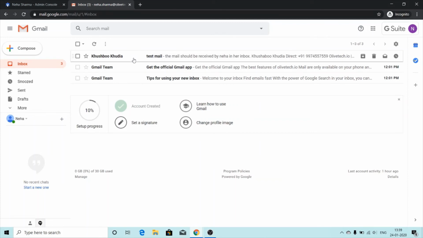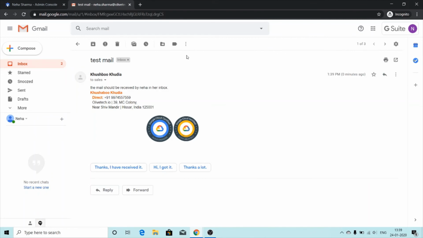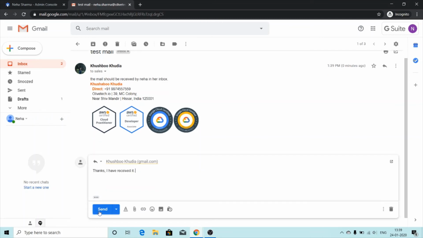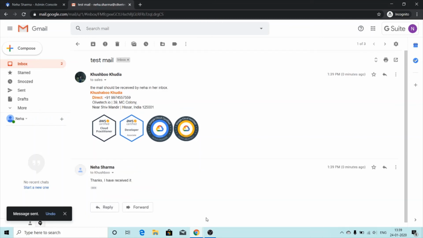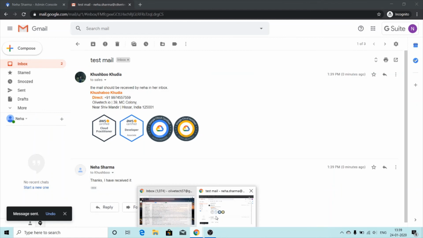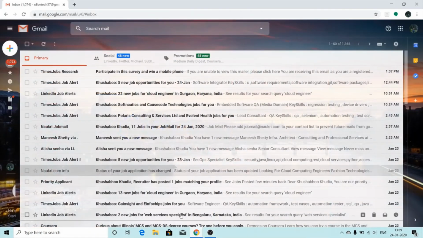Here we can see, yes, the mail is reflected in Neha's mailbox. So to test, let's reply and see by which address it is replied back. I'll just say thanks, I've received it, and then I'll click on send. The mail should be received by the email address sales@olivetech.io, because that was the mail received by Neha.